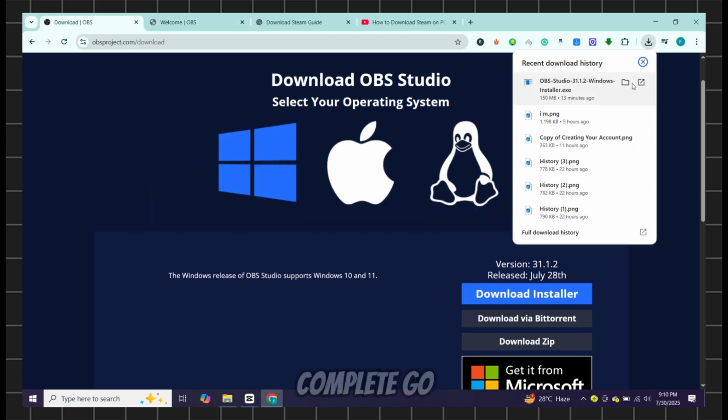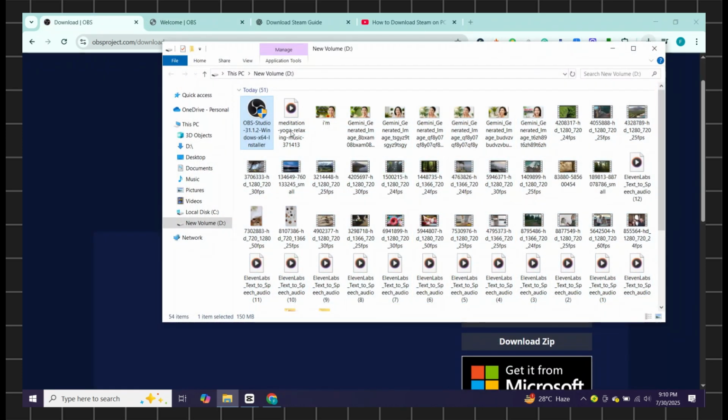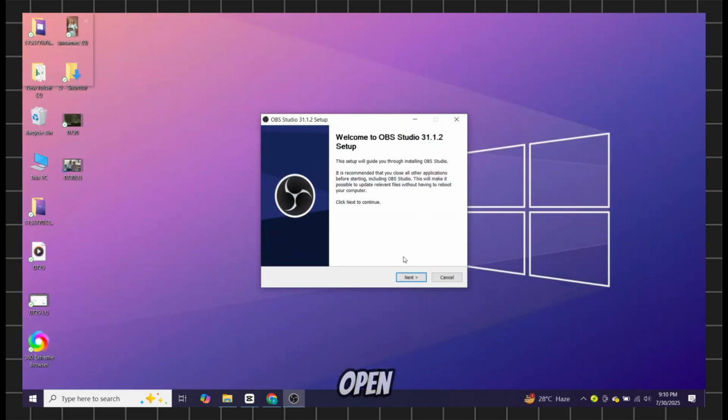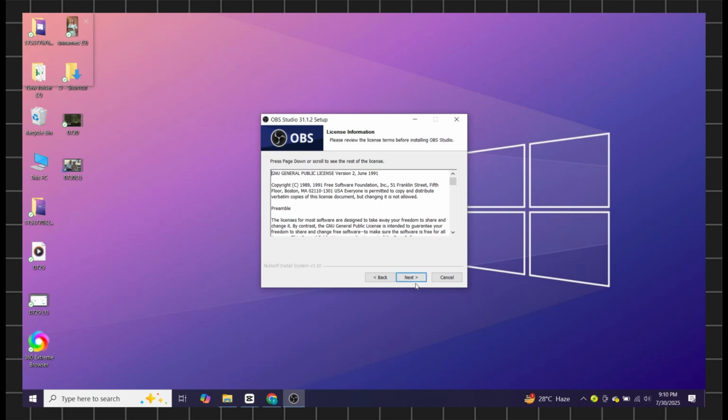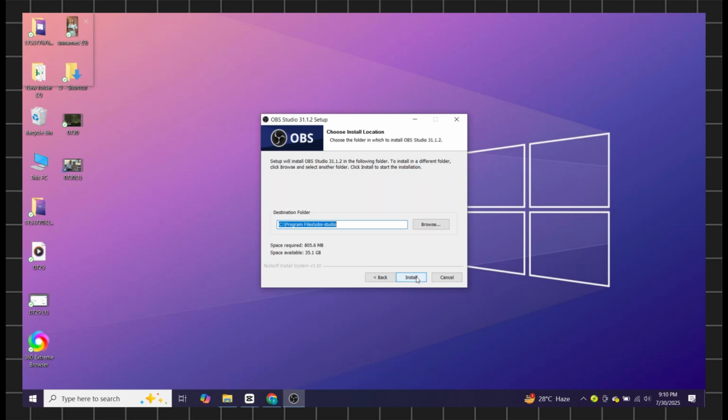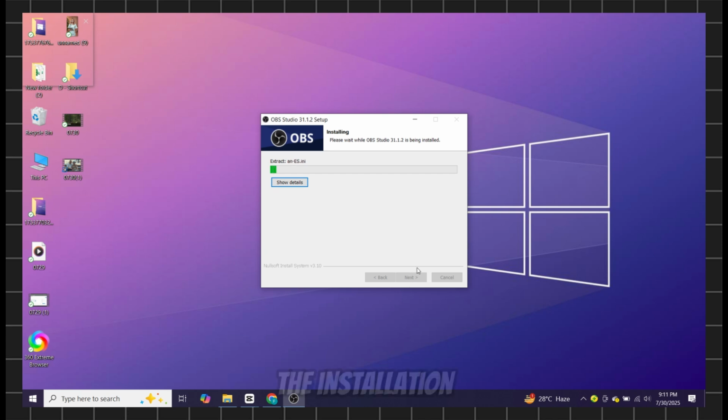Once the download is complete, go to your downloads. Double-click the installer file. The installation wizard will open. Click Next on the welcome screen. Accept the license agreement and click Next. Choose the installation folder. Finally, click Install. Wait for the installation to finish.